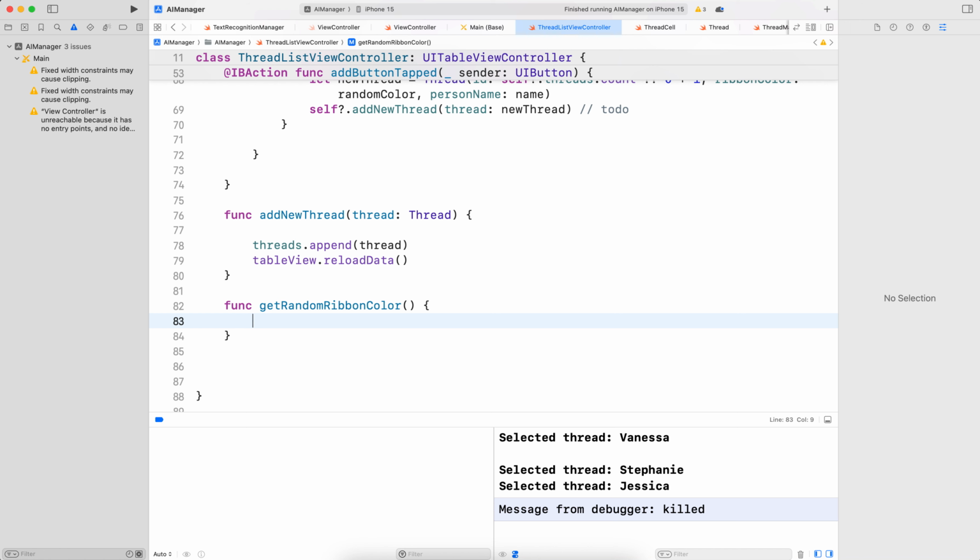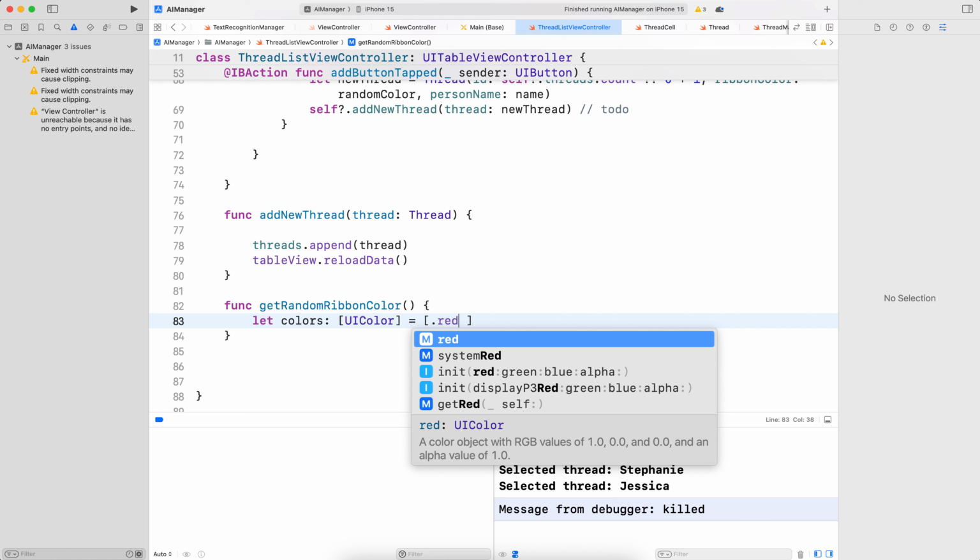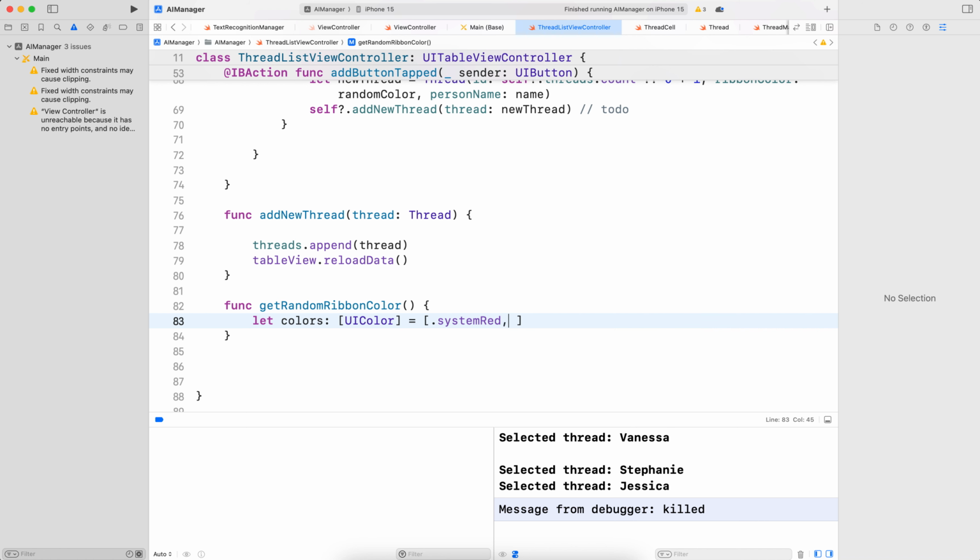And what we will do here is create a list of colors. So let colors, let's say that it's an array of UIColor, right? So that's an array of UIColor and is equal to, let's open and close the brackets and let's add some colors. For now, I'm just going to work on adding some colors. So I'm going to do systemRed, systemGreen, systemOrange, and so on, right?